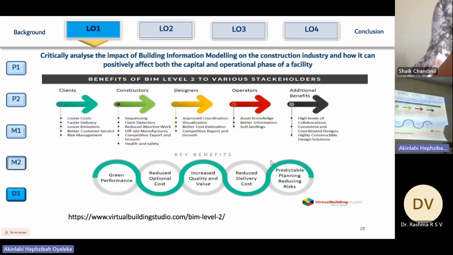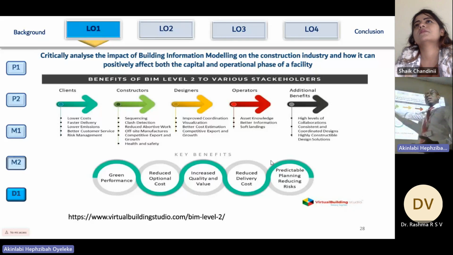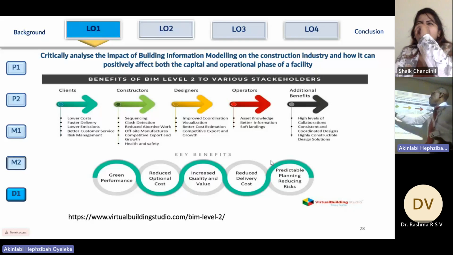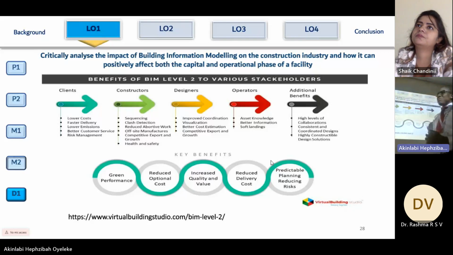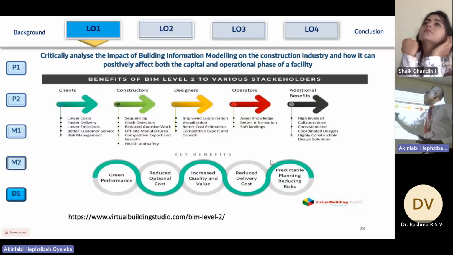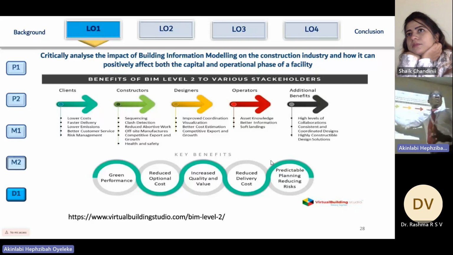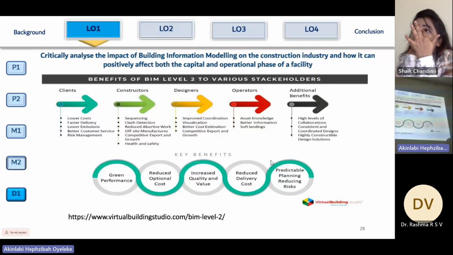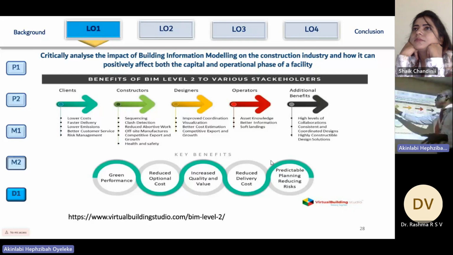To analyze it further, the client is able to save money, is going to get the project faster, and it's also better for the environment. Then the risk is minimized because from the design stage and the conceptualizing stage, the client has an idea what the project is going to achieve, how the project is going to be delivered, at how much cost, and with what timeline. So that's the benefit to the client.